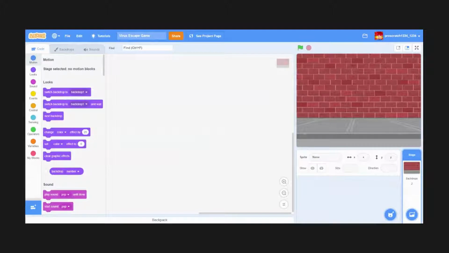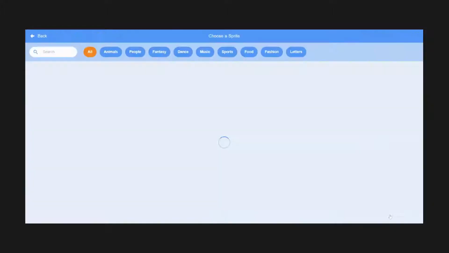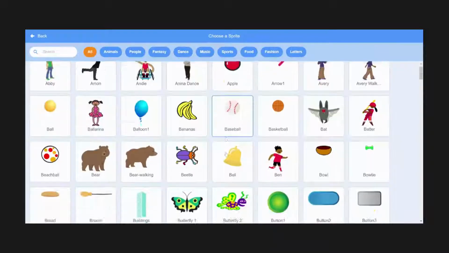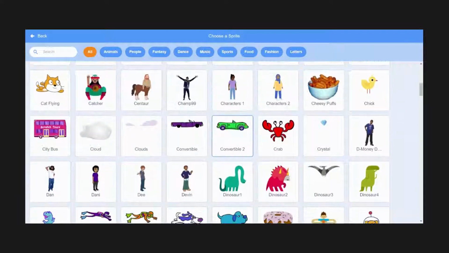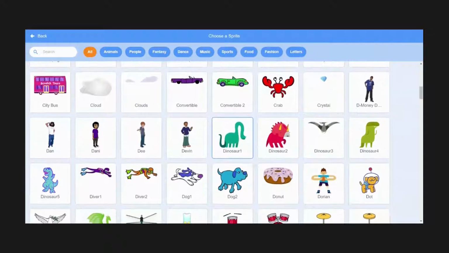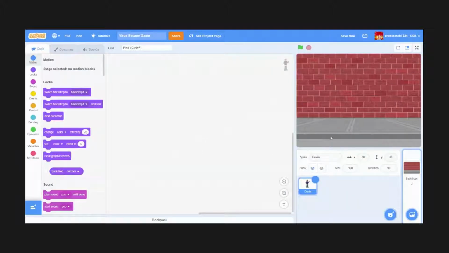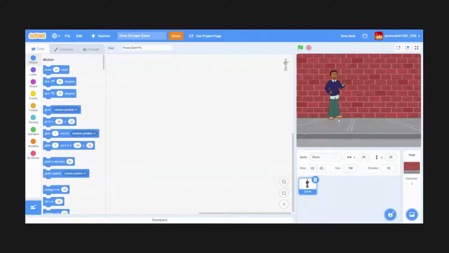Now, after we added the backdrop, we need to add a character that escapes the virus. So in order to do that, we're going to choose a sprite. We're gonna scroll down. There! Devin! He looks perfect. There he is.